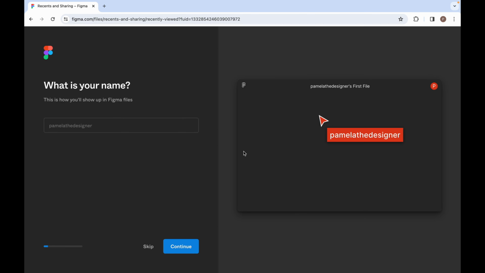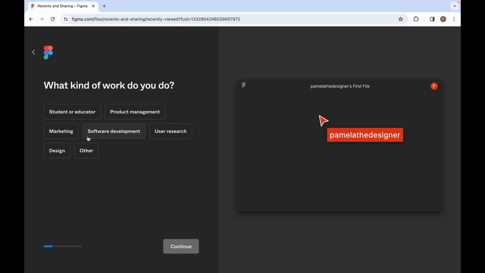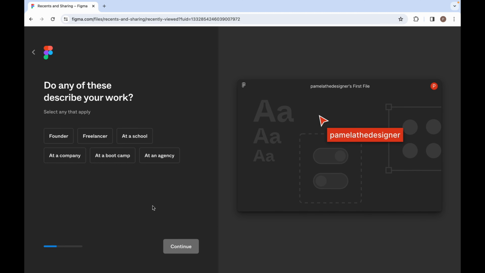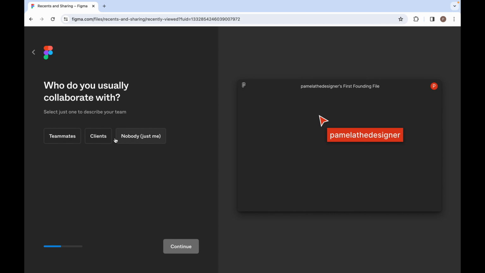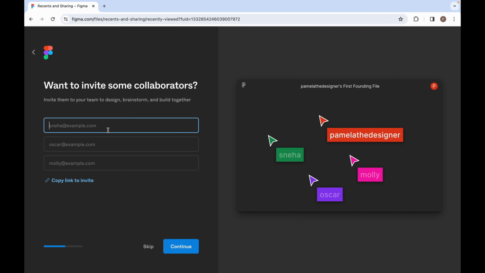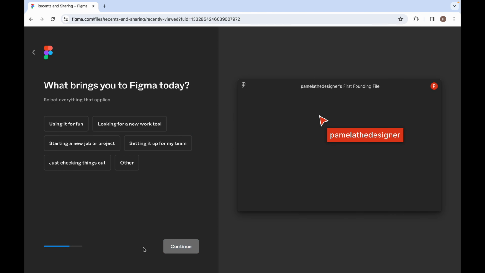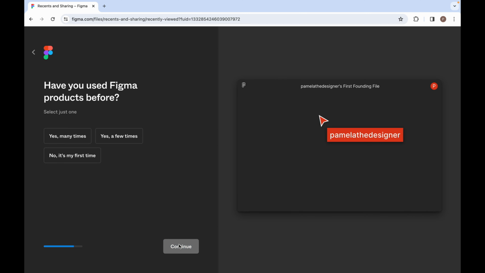All right, so this is the first thing that you're going to see once you log in, and it will ask you what is your name. This is how it will appear on Figma. I'm going to leave it as Pamela the designer, right? And I'm going to go ahead and choose that I want to use it for design. And do any of this describe your work? Well, I'm a founder. All right, who do you normally collaborate with? Clients. Want to invite some collaborators? Skip this one. What brings you to Figma today? All right, others. Let's continue.